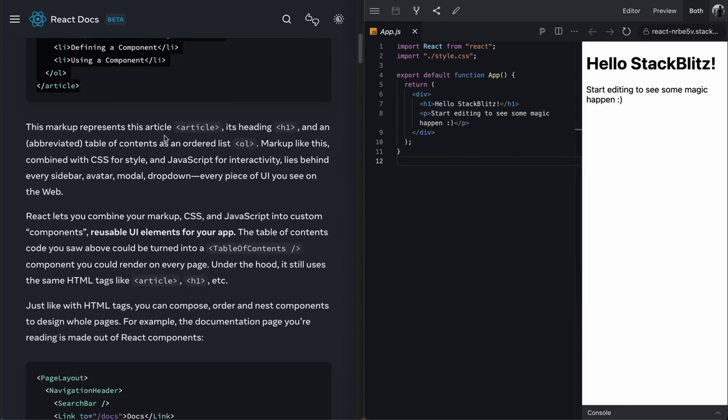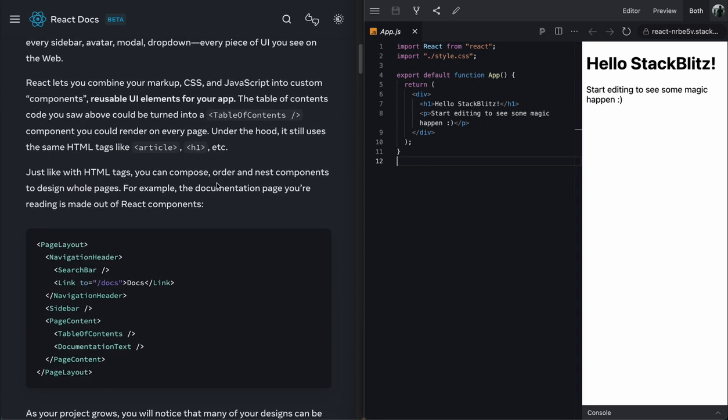The markup represents this article, the article tag, its heading, the h1 tag, and an abbreviated table of contents as an ordered list, that's the OL tag. Markup like this, combined with CSS for style and JavaScript for interactivity, lies behind every sidebar, avatar, modal, drop-down, every piece of UI you see on the web.